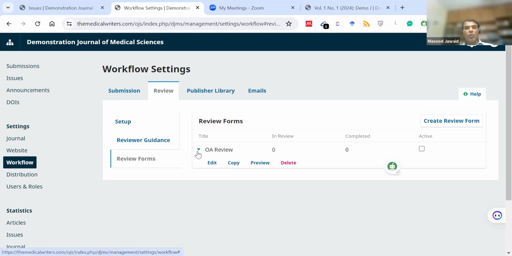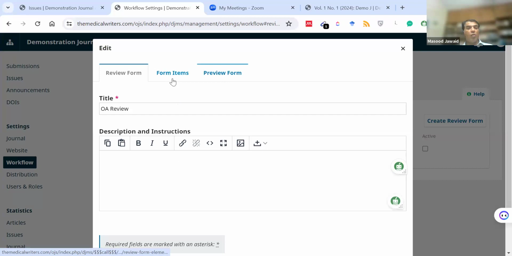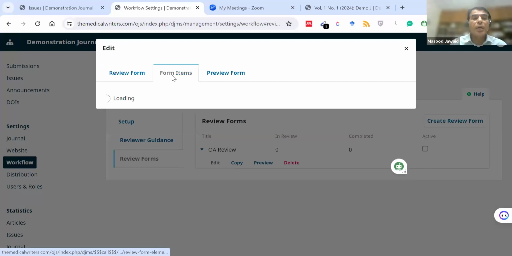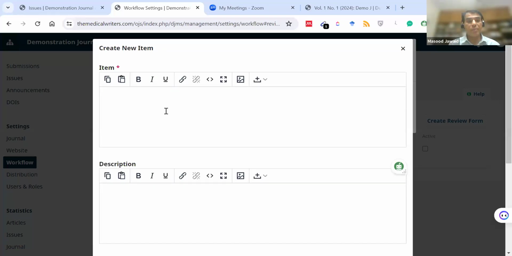The second thing is I need to edit it. So the name was given in the first phase. Second, I click edit. It will open a window now. Now there are form items and a preview form, which were not there in the first instance. I go to the form items. Now I need to create new items. Items means the questions of the review form, the things which you have already added in your review forms in your assignments. For example, this is an item, and my item is: the title is appropriate and conveying the message, let's suppose.